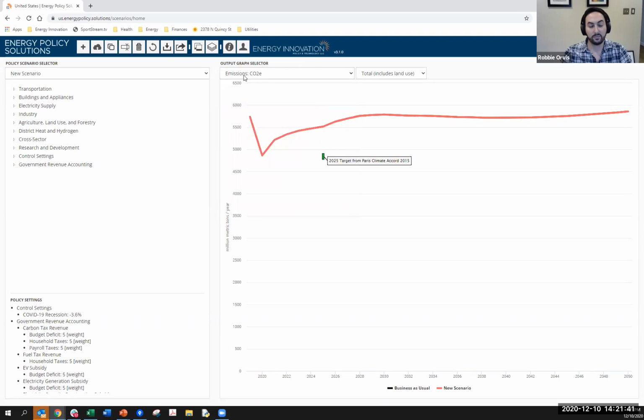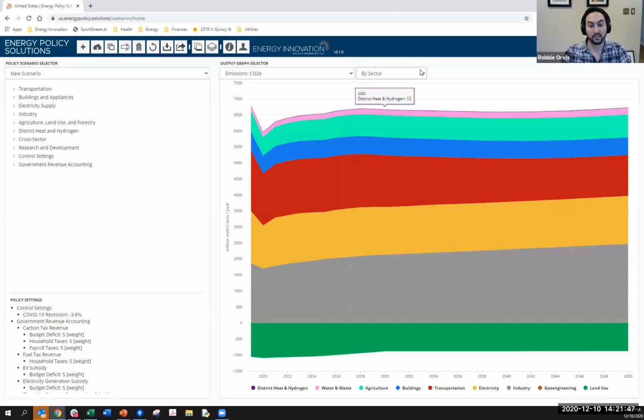So we could look, for example, at different cuts of emissions of CO2e. Maybe we're interested to look at what the different sectors look like. I can click on this drop-down menu, and now I have a graph of total emissions of CO2e by sector. We see land use in the US is negative, it's a net sink. Then we have industry, electricity, transportation, buildings, agriculture, and water and waste, and so on. And we have emissions projections out to 2050.